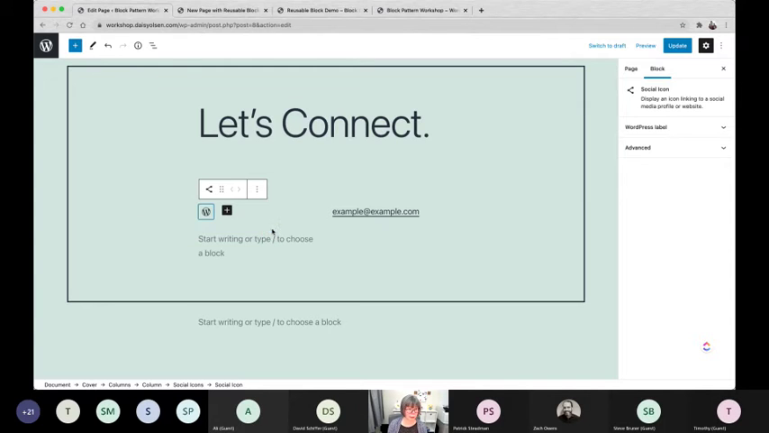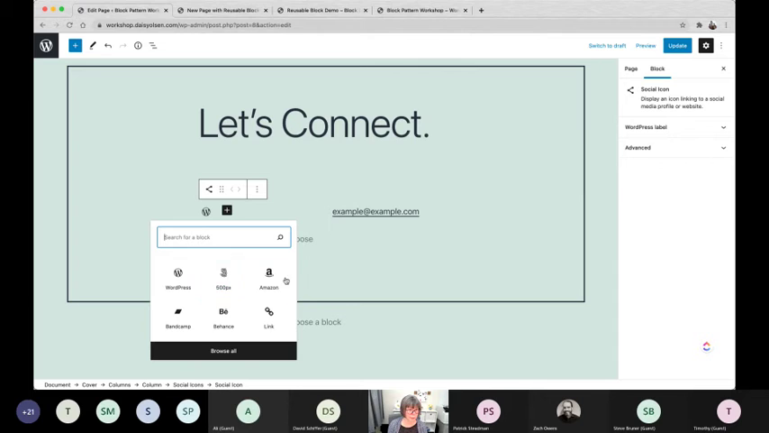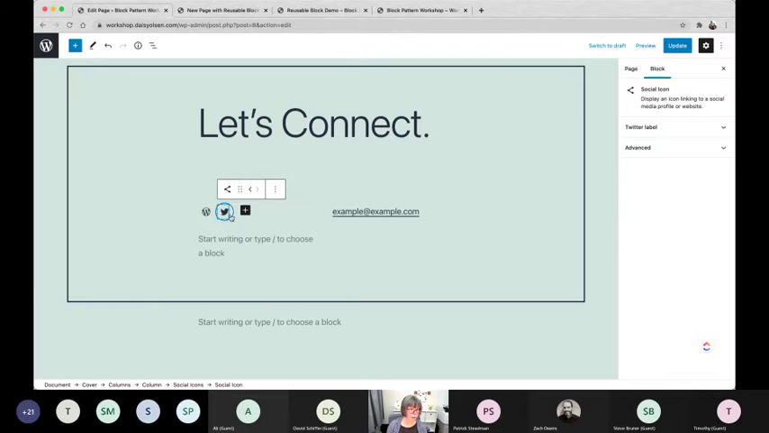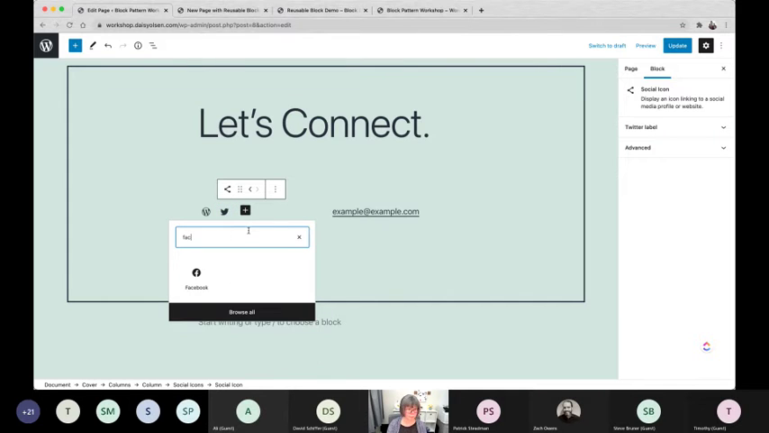Now, Timothy showed us that this block is getting some really great improvements. So once those come, it'll be a little easier to work with this. So we can add a Twitter one. Okay, and let's just add a Facebook.